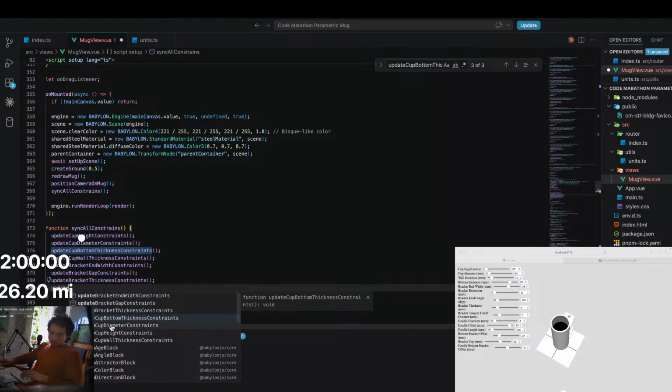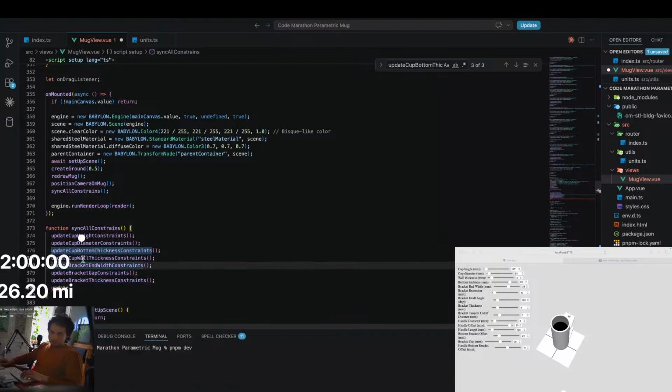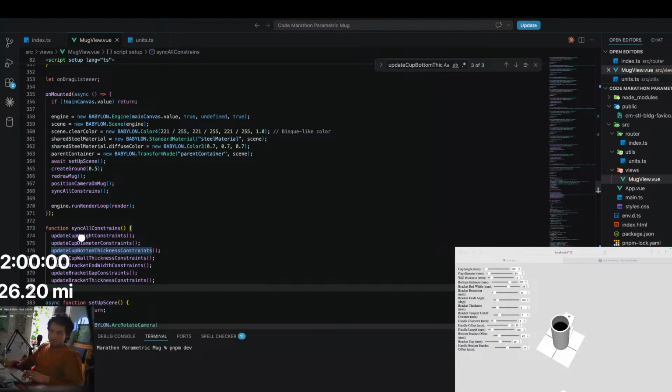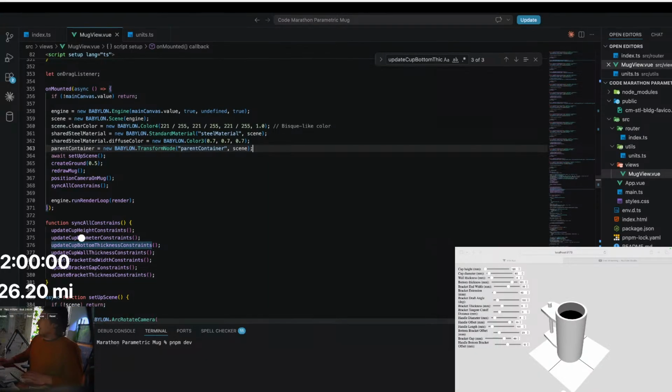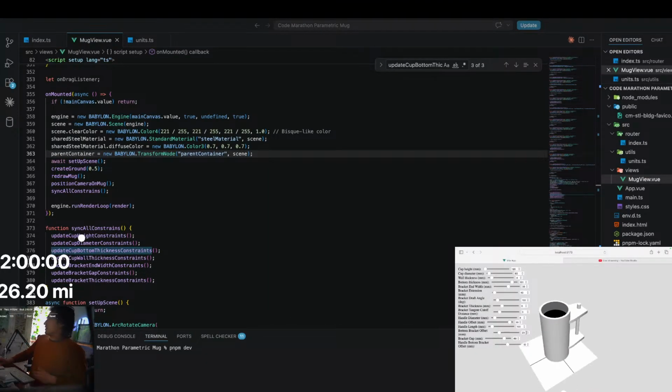1, 2, 3, 4, 5, 6, 7. Yeah, that's all the constraints to sync, and then we shouldn't be getting those errors anymore. Yeah. Okay. So I'm pretty happy with that. I think that's a good place to leave the project from a live streaming standpoint, because we just got all the main components done.